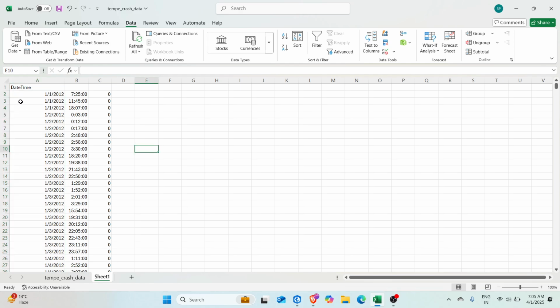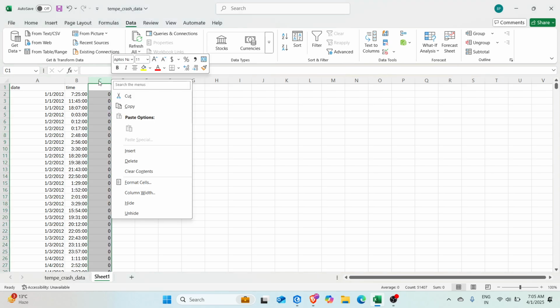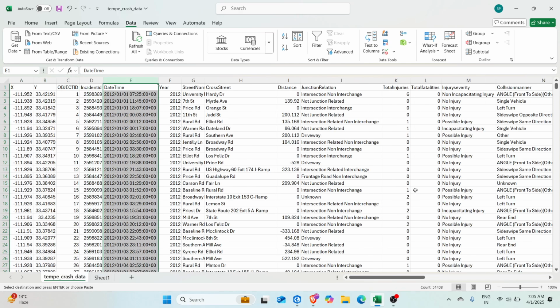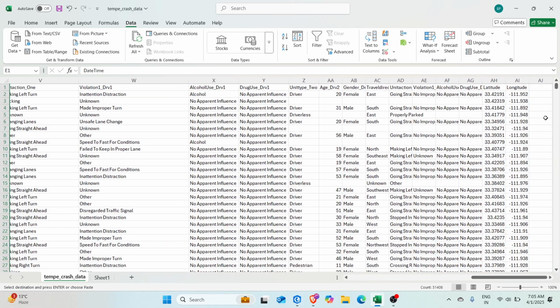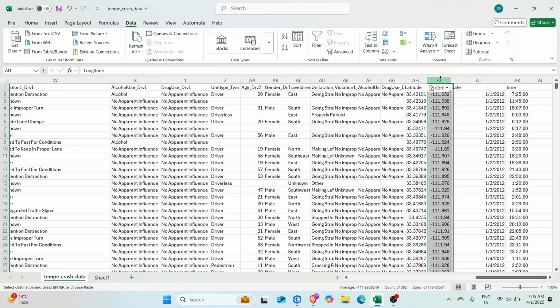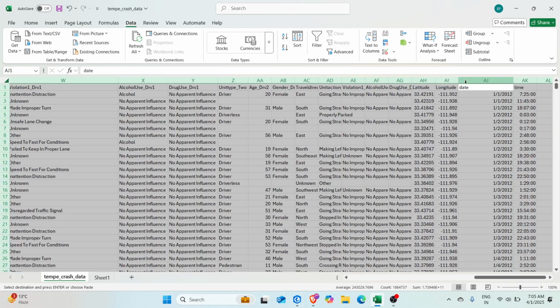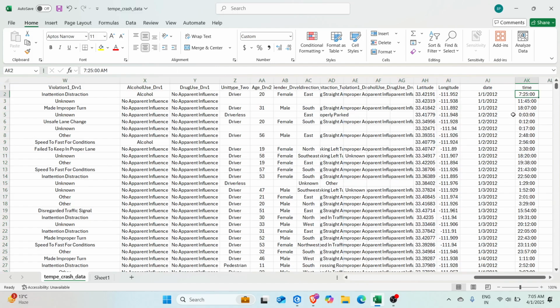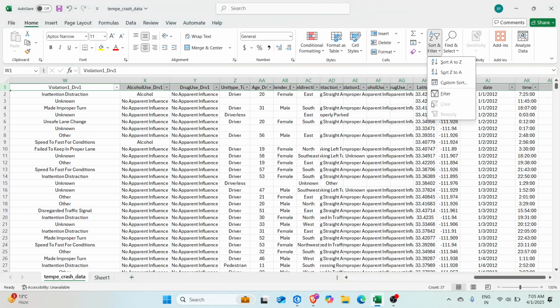Let's finish it. Now let's rename it as date and time, and let's delete this. Let's copy this and paste it into date and time at the last row here. So let's match the format also. We don't need to move around the formatting. You can just click the top row and press Ctrl Shift L for the filter, or you can just go here and enable the filter.